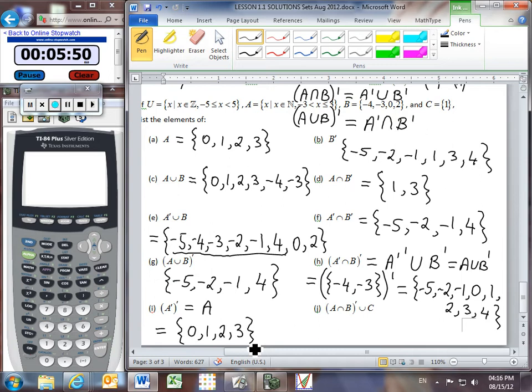And lastly, part J. Again, we've got some parentheses, so let's work inside the parentheses first. A intersection B. Let's first figure out all of the elements that exist in A and B at the same time. So here's A, 0, 1, 2, 3. And here's B, negative 4, negative 3, 0, 2. The only elements that appear in both A and B are 0 and 2. So the contents of this parentheses becomes the set 0, 2.